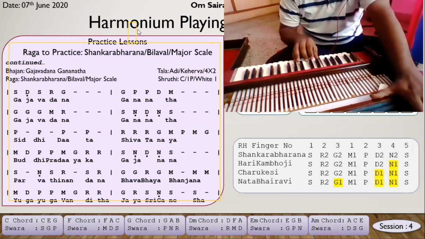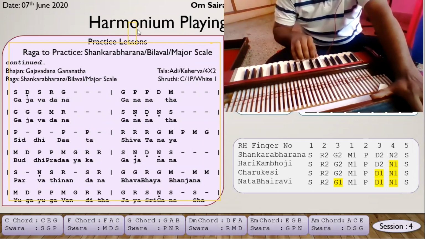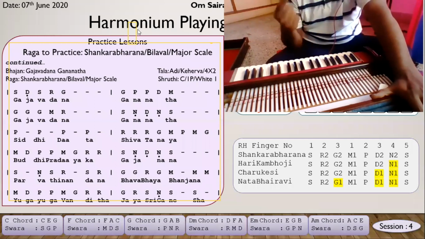Now Shankarabharanam. All of you know how to play Shankarabharanam. It's all in white keys. Now we'll take four ragas where one note will be different from the previous raga. The sequence is Shankarabharanam, Harikamboji, Charukesi, Natabhairavi. Harikamboji and Shankarabharanam have one note difference between them. Charukesi and Harikamboji have one note difference. Natabhairavi and Charukesi have one note difference. We'll go ahead with it.